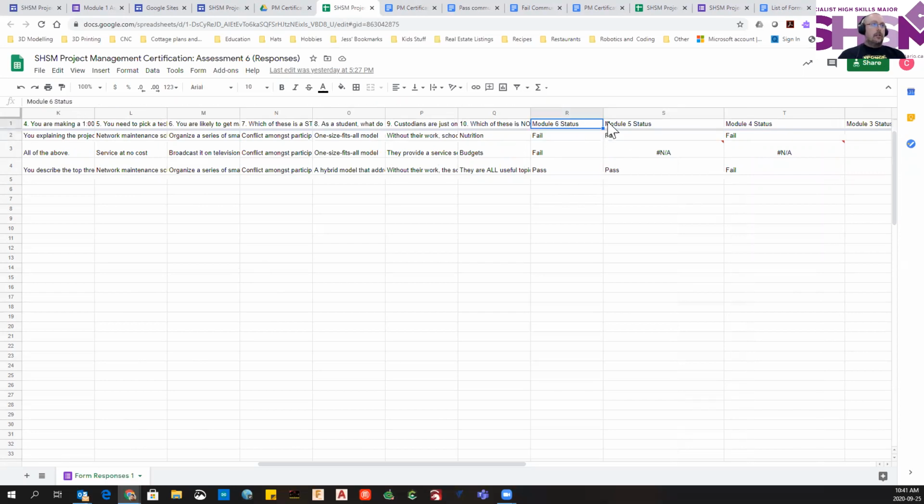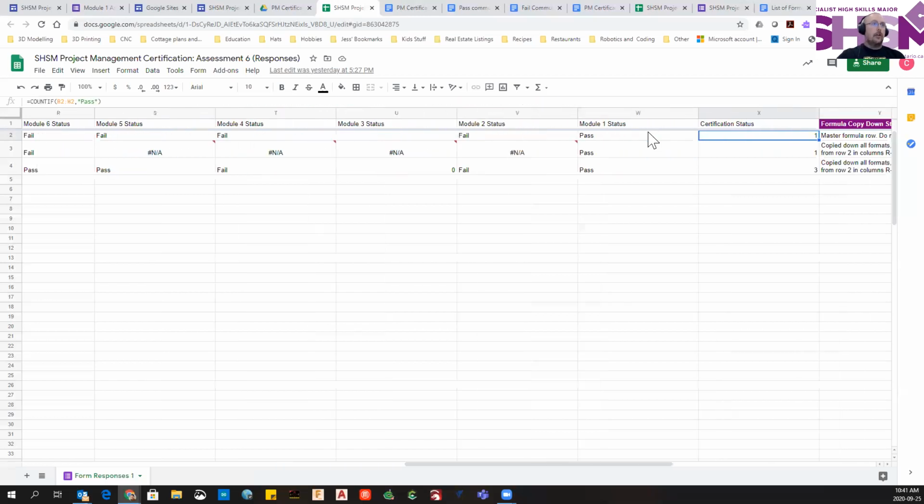But then I had to figure out how I was going to determine if this kid has completed all of the other modules. What I came up with was to import whether they were successful or not from all the other modules into this one. Then at the end of it, I count up how many passes and how many fails. And if the kid got 6 passes, there you go: congratulations, you got your SHSM certification.